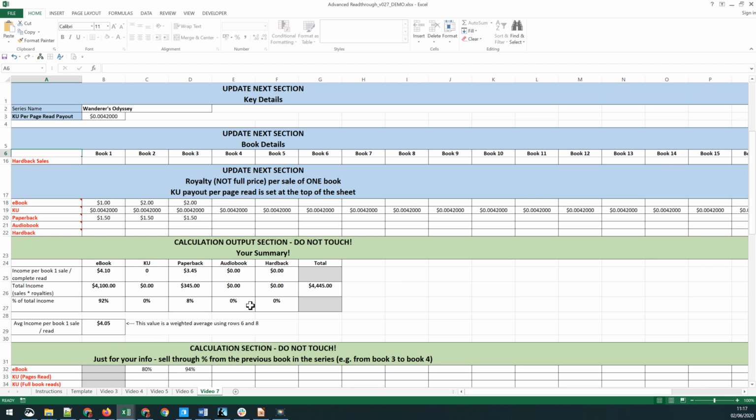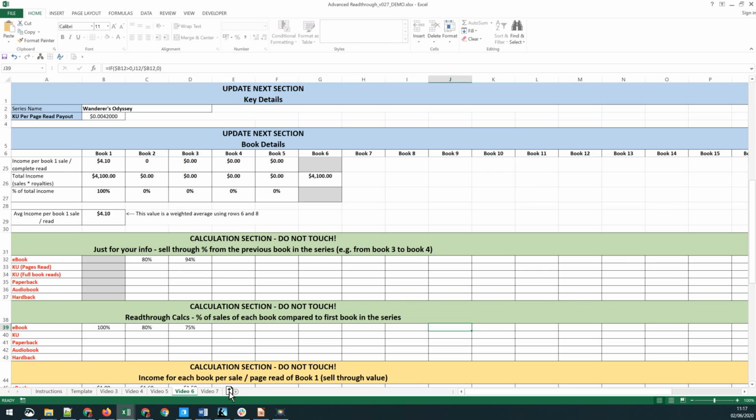So the first thing we are going to do is take a copy of video 6, not video 7. I don't want the paperback data in there as well. I want to keep these videos fairly simple. Obviously the sheet will quite happily cope. I am trying to talk and think at the same time, which obviously doesn't work. Obviously the sheet will work absolutely perfectly with KU and paperback and audiobook and hardback and ebook all on there. I'm just keeping the examples as simple as I can.